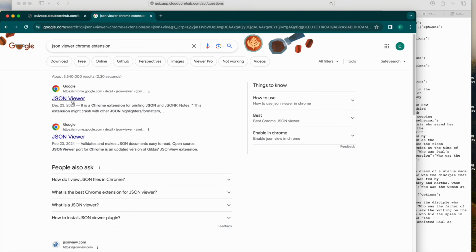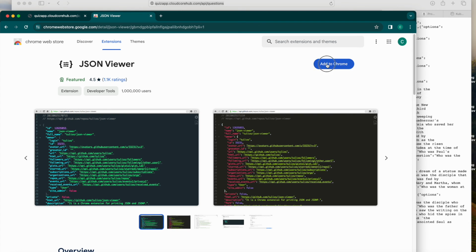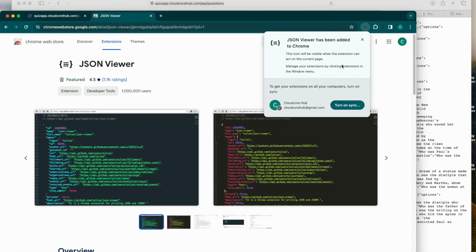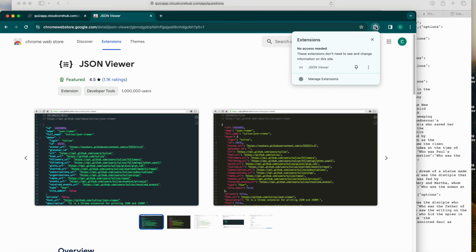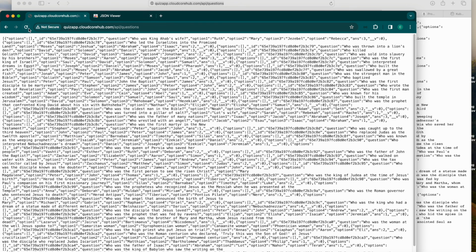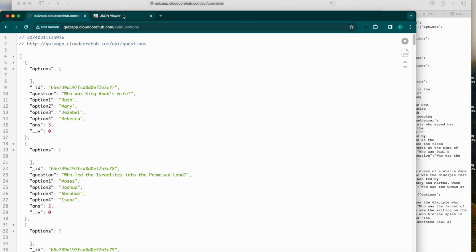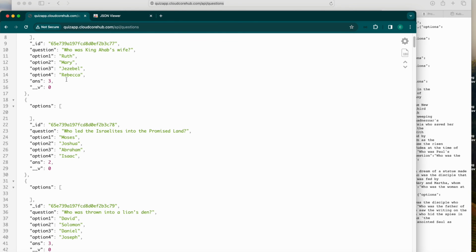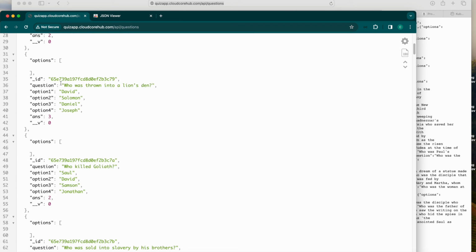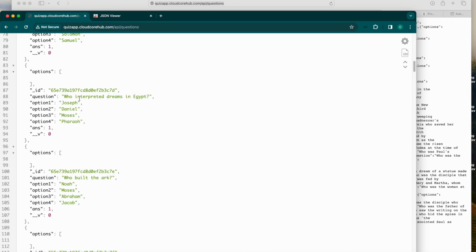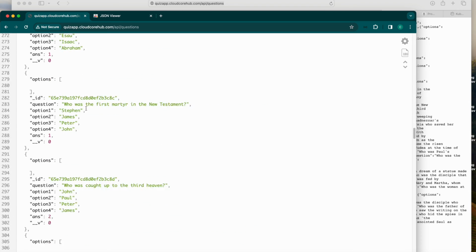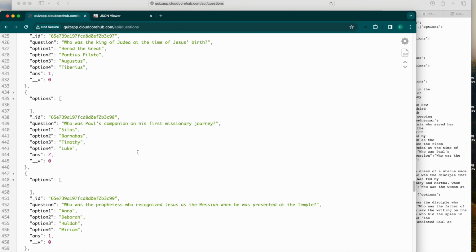JSON viewer extension, the first one. I'll add that to Chrome, add extension, then I'll pin this. Go to my extensions here and I'll pin it. Okay, I'll go back to my backend and refresh this. You see, you have a better representation of our API. This is the quiz data from 1 to 50, and it also shows the answer here as well. Okay, so this is the structure of our backend.